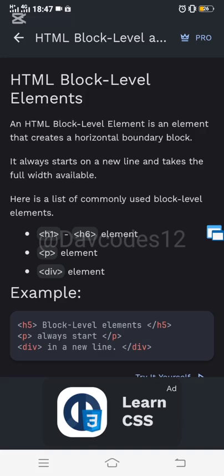I think it's more like they fill in their own block, so you don't need to use anything like break or anything to move it to another line. And that is what we are dealing with here. So when we say HTML block level elements, these are those elements that do such things. If we look at h1 to h6 tags, that is what they do.